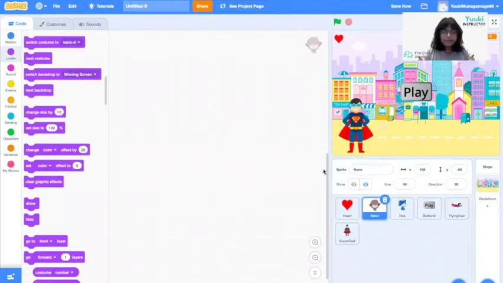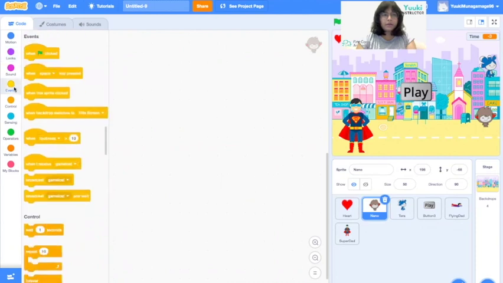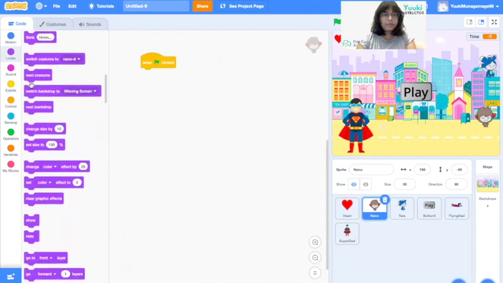All right, so let's do our aliens now. So for the alien, I'm going to do for one, and then later on I can duplicate the same code for the next alien. So when the green flag is clicked, I should hide my alien. So I'm going to drag in when the green flag is clicked, I'm going to hide.